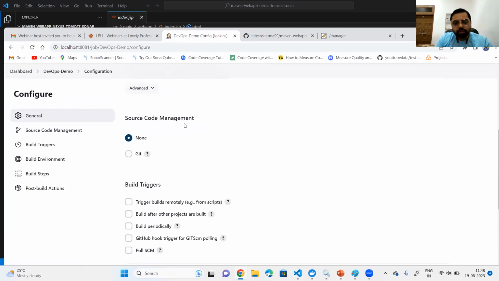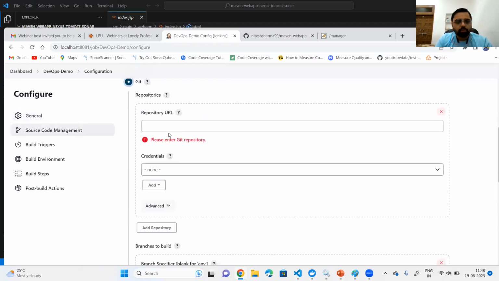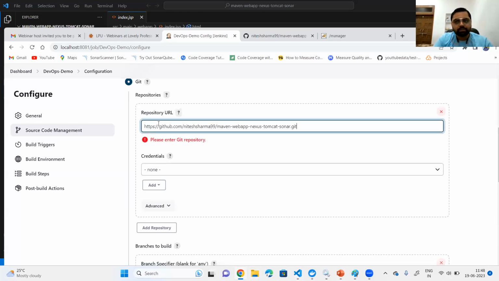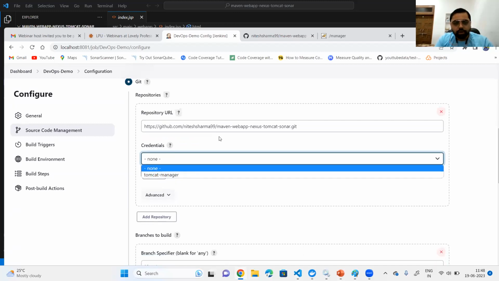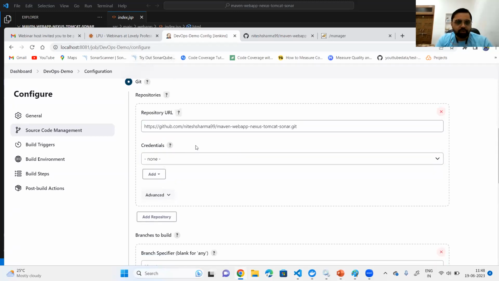And the freestyle project will be created, and you have to specify which source code management you are using. So yes, we are using source code management. What is the GitHub URL? This is my GitHub URL, and I have given this. This is my public repository, that's why we don't need any credentials, but if it were a private repository, then you would have the credentials part also.